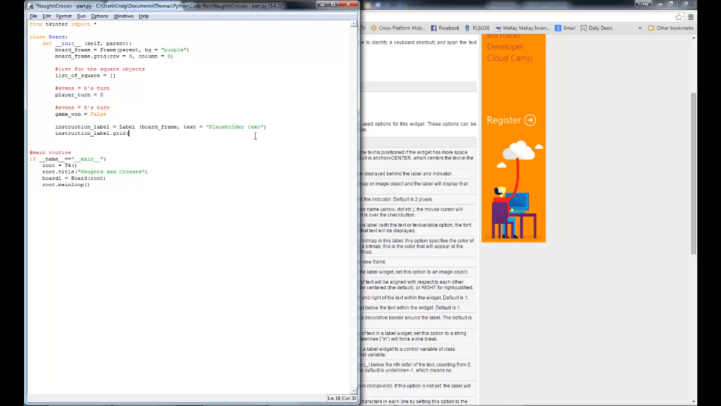Now it's going to have to be after our 3x3 grid of squares. So first will be 0, 1, 2. So this is going to be row 3, column 1. Okay, let's make that row equals 3, column equals 1.